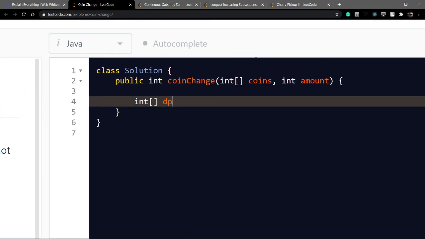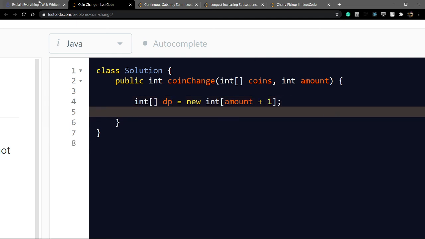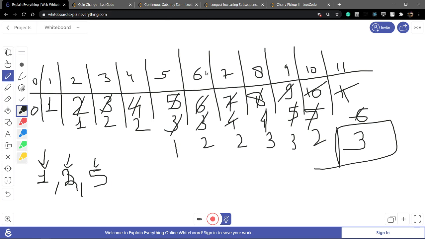Int dp = new int[amount + 1]. Okay, now I fill the dp with a maximum value. And what is the maximum value? Anything maximum. But now we already know the maximum sum amount given is 11, so I fill it with 12.